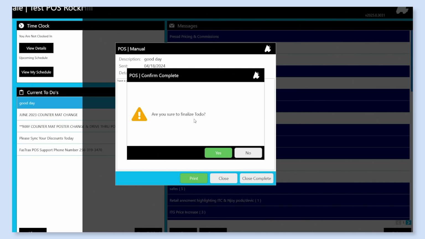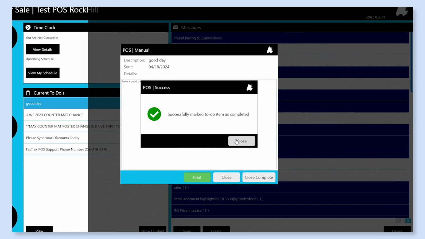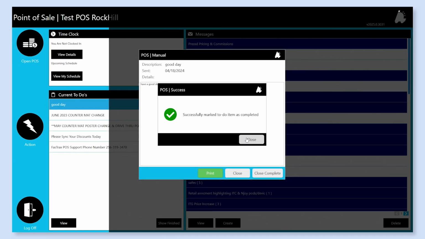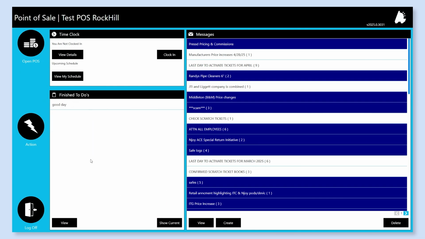It'll successfully mark the item completed and send an alert to management informing them that you have done what they have asked you to do. If you need to double check on it, you can hit where it says show finished, and you will now see the finished task on the list where you have the ability to view it.